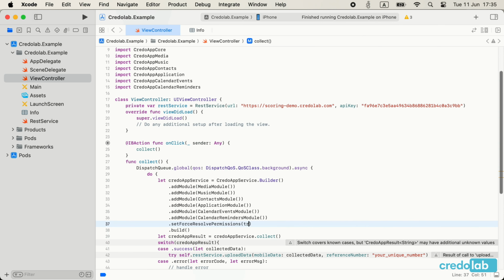Optionally, call the setForceResolvePermissions method. If true is passed, the SDK requests permissions automatically. If false is passed, the SDK omits the permission request, and you have to ensure you request permissions yourself before starting the data collection process. The default value is true.